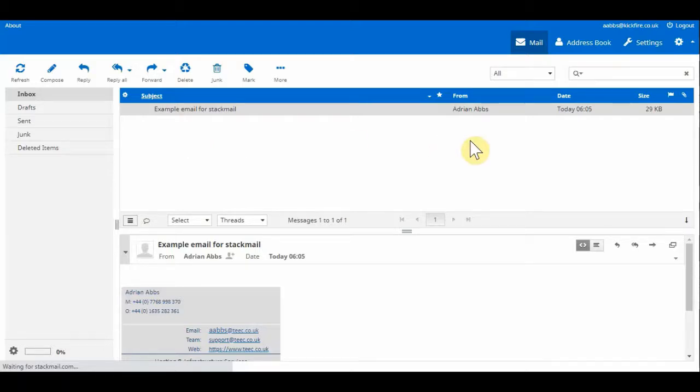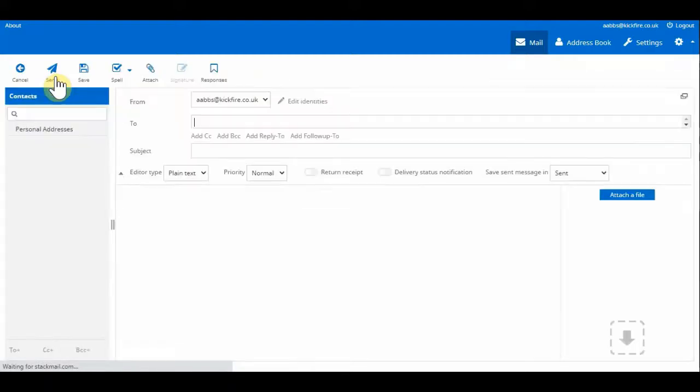There's lots of other things here, and so next let's have a look at creating a new email. To do that, we use compose. Once we're composing an email, we need to select who it's going to. I'll send one to myself. We need to give it a subject line, and of course add the content of the email.